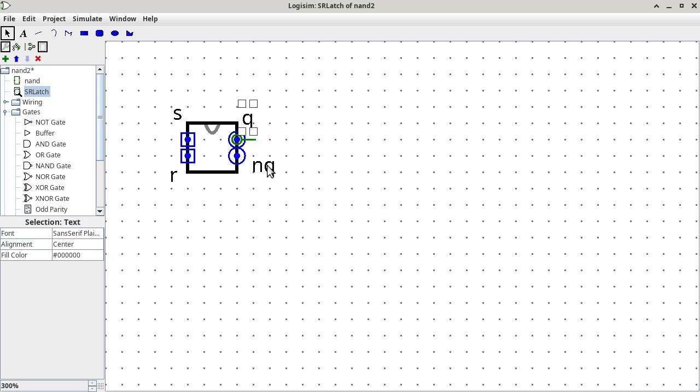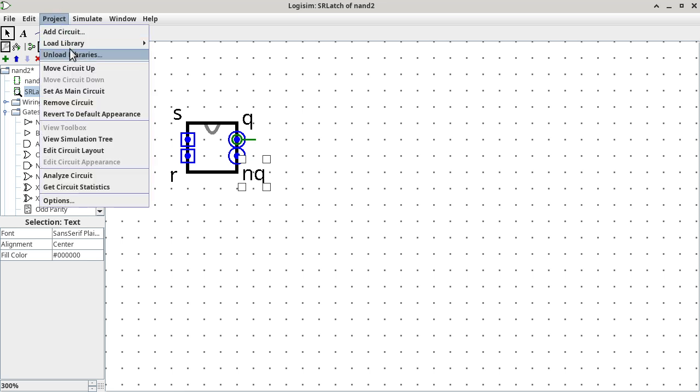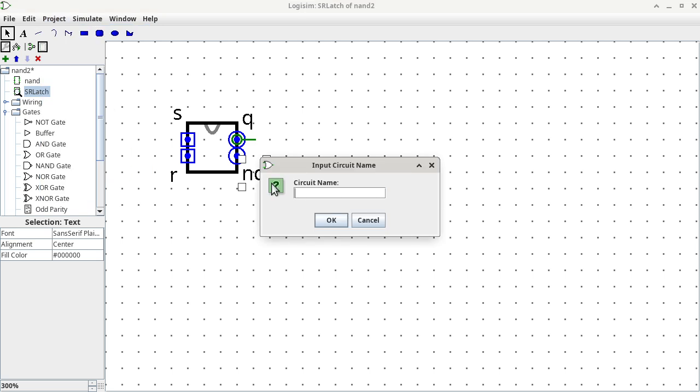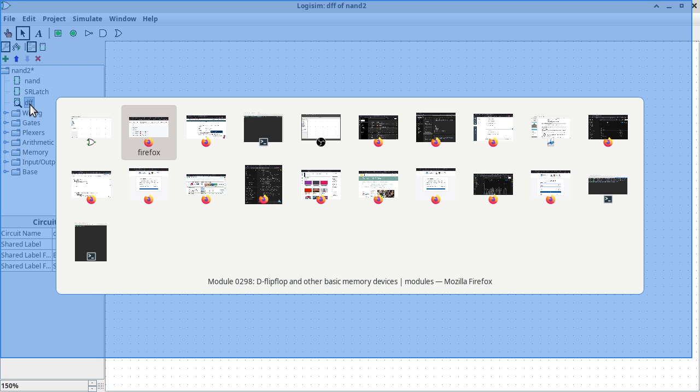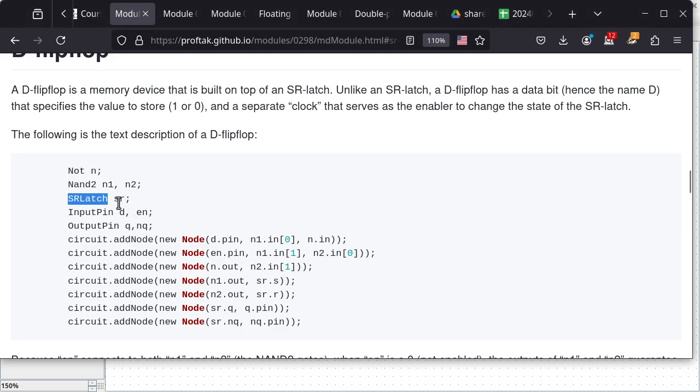All right. So now that we have the SR latch, we can now create the D flip-flop that we were just talking about. So we go to here at the new circuit. This is D flip-flop. I'm just going to use DFF to represent D flip-flop. So now we are going to design this one. So when we go back to the notes here, we know that we have two input pins. One is called D, which is the data. One is EN, which is enable. It also has two output pins, which is Q and NQ.